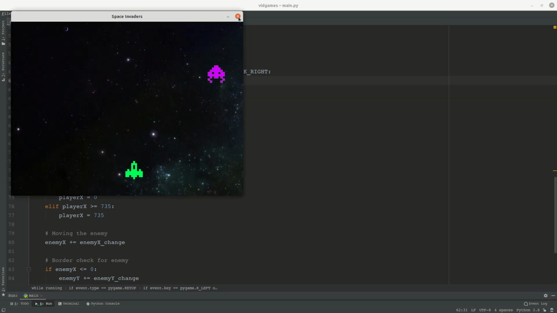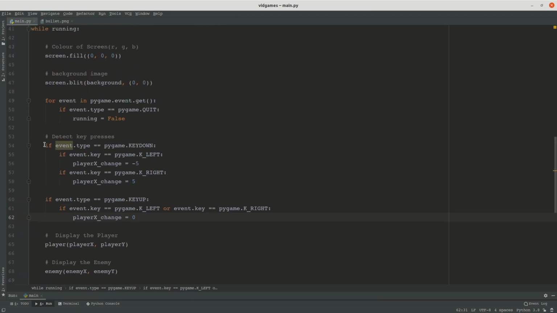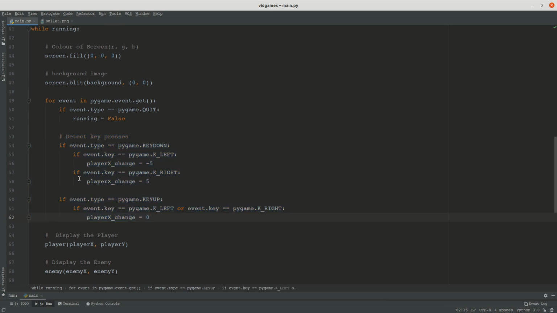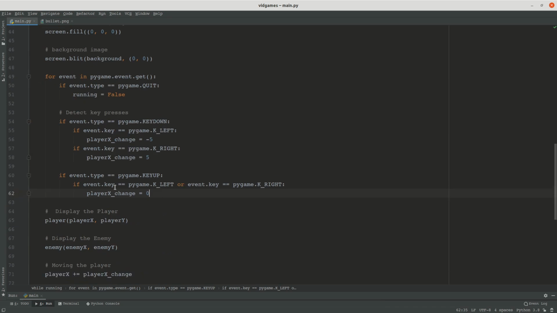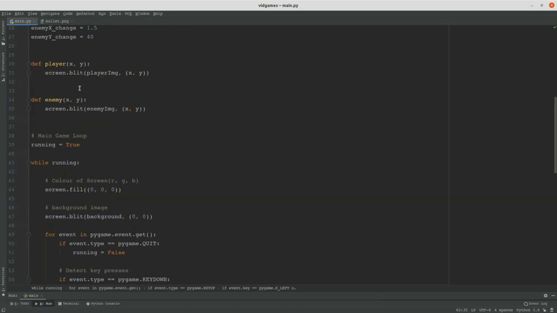Last time we had an error where this event was highlighted. What you need to do is select all of this up to all the key presses and just tab that, and then it would have gone away. So that is the error we need to fix. And now let's go on to putting in the bullet.